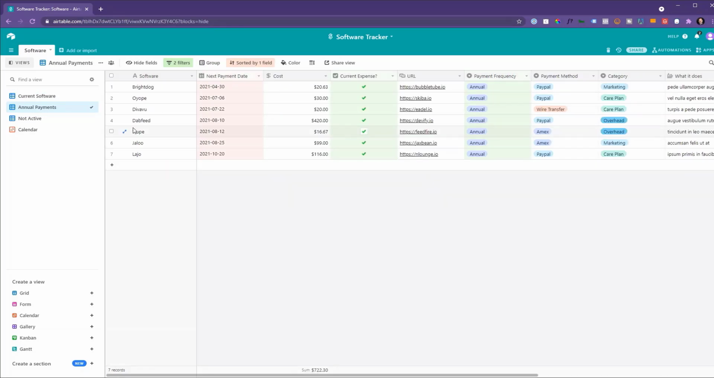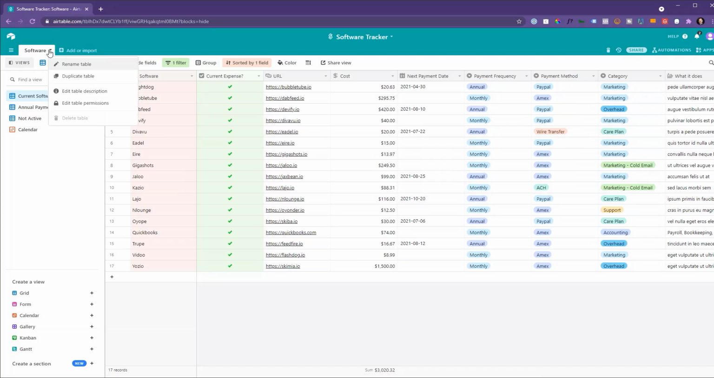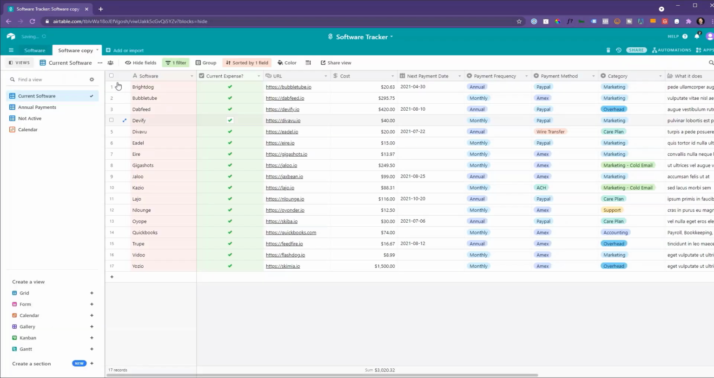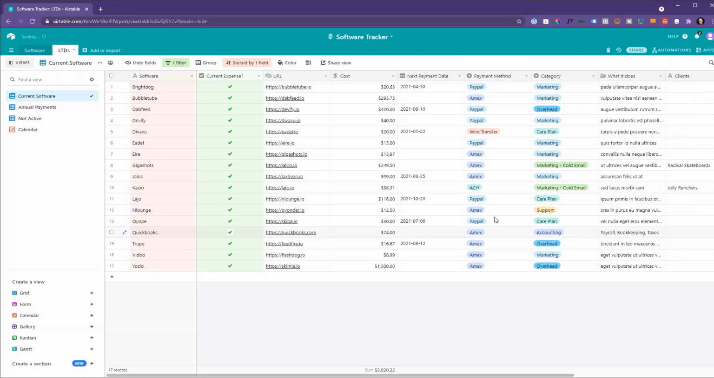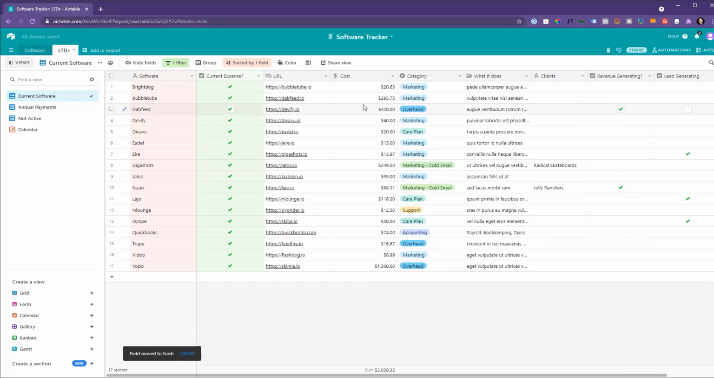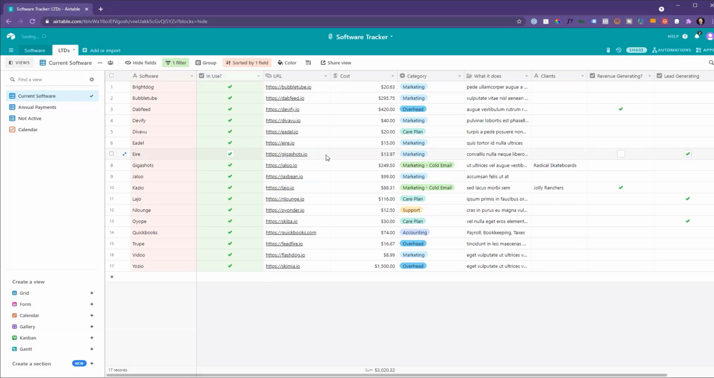Now, there's also a different kind of software called lifetime deals, and I like to store a little bit of different information about that. So I'm actually going to clone this entire table, duplicate the records to make my life a little bit easier, rename it to LTDs, and then there's a couple of fields I no longer need. For example, payment frequency, that doesn't matter because it's a lifetime deal. Same thing with payment method. I'll keep the cost. I'm just curious what I paid for the LTD. And then actually I can change this current expense to be in use. So I can mark, am I using this software right now?